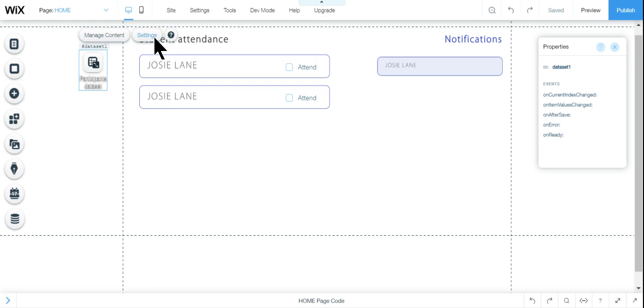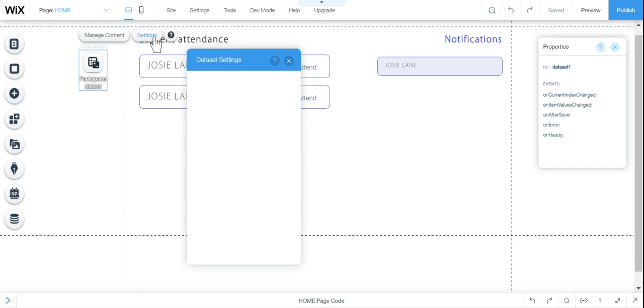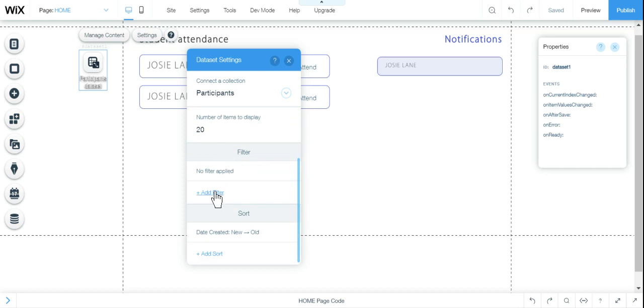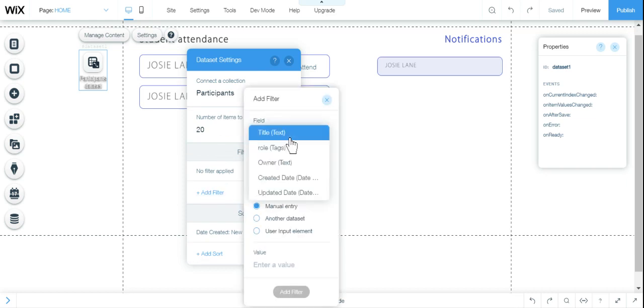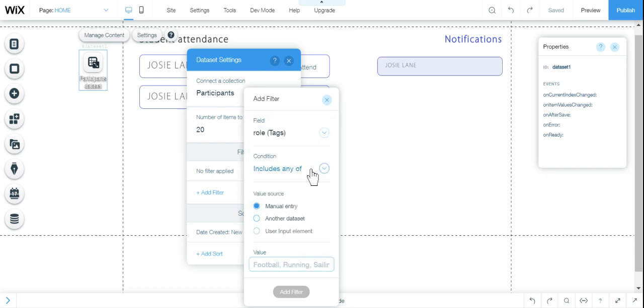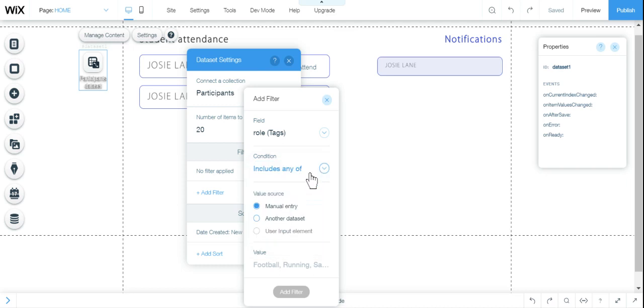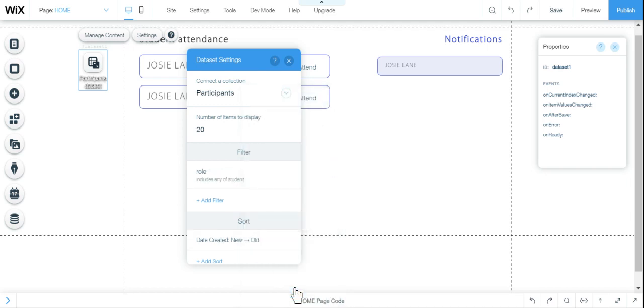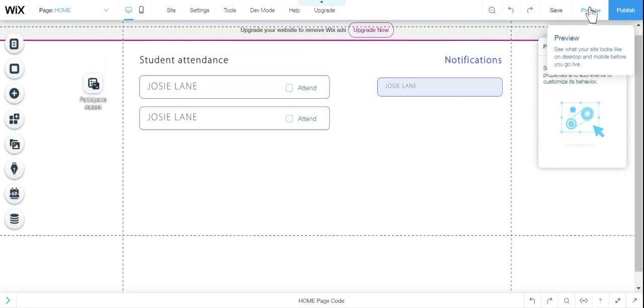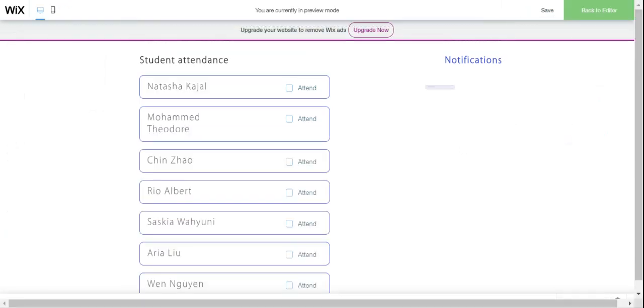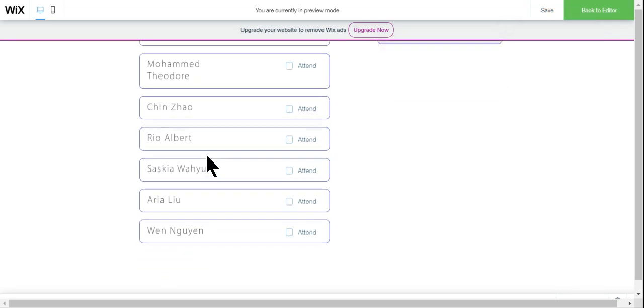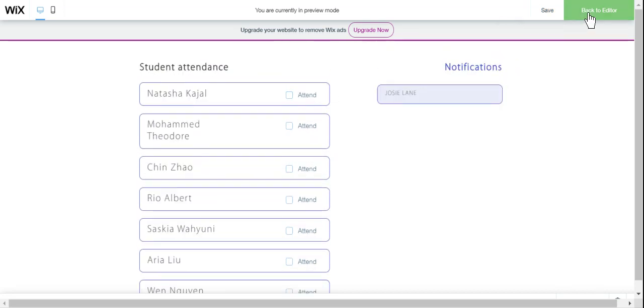So I'm going to click settings and add a filter here. No filter applied, so I'm going to add a filter on the role text, and includes any of, includes all of, includes any of. Student, let me try that. Otherwise, I'm going to have to use the code. Okay, my name is not there anymore, right? My name is not there anymore. So yeah, that works.